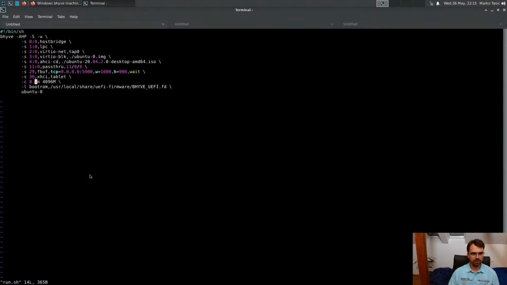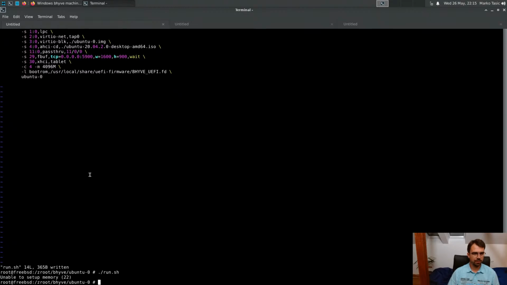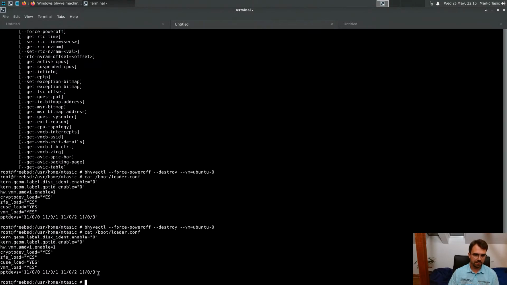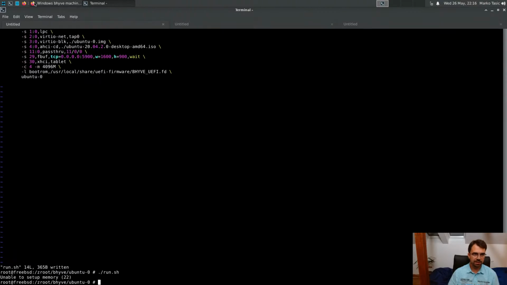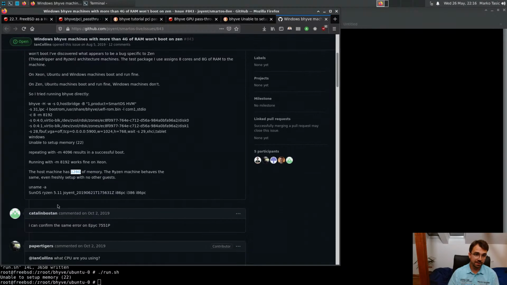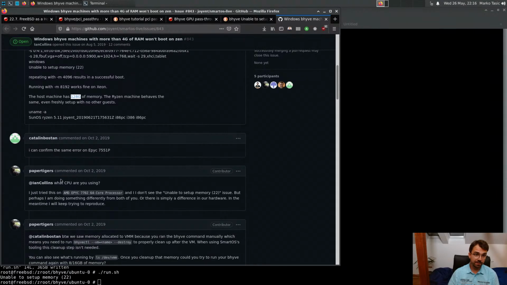Let's also lower the number of cores, PCI cores we have. Nope. For PCI pass-through in Linux, one must unbind the PCI device from the running host before running the guest. Yes, that's already done. It's done here. So it's must and it's not recognizable inside anymore. So we're fine with that. Thanks for the suggestion. The host machine has 128 gigs of RAM. The Ryzen machine behaves the same, even freshly set up with no other guests. That's exactly my problem.